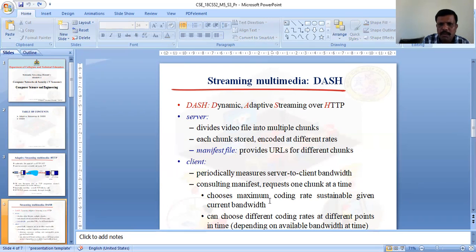So choose the maximum coding rate. What is the maximum coding rate? It is nothing but the encoded rate. For example, 30 frames per second encoding is a video encoded rate. That is the maximum rate sent by the streaming server or multimedia server. That is the maximum sending rate, a constant bit rate, also called constant bit rate.